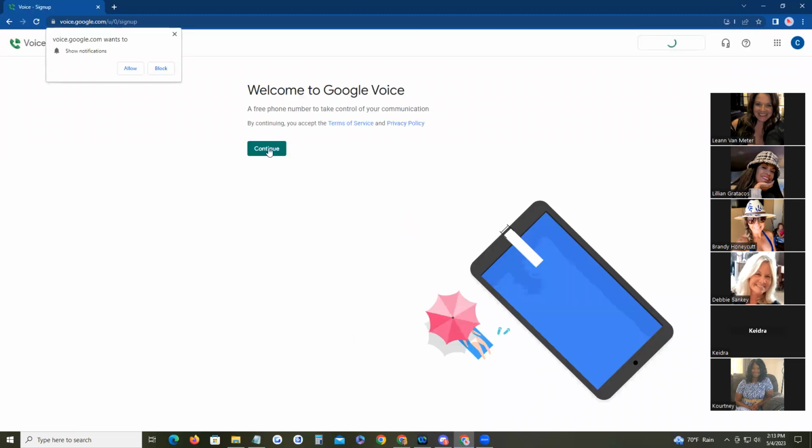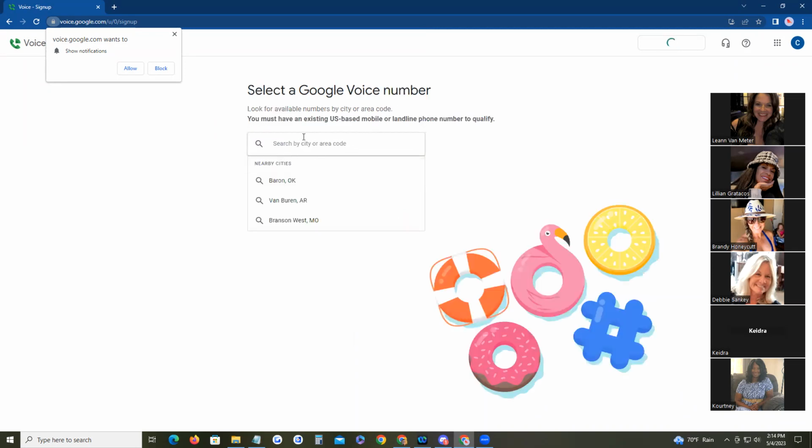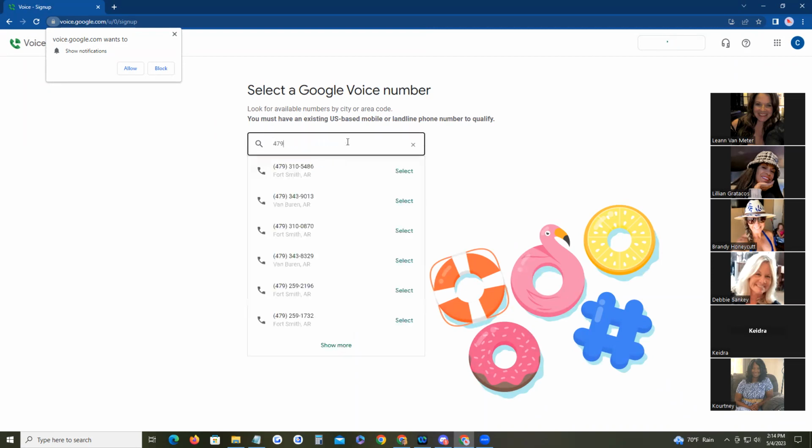And when you go to continue, a free phone number to take control of your communication. When you click on continue, you're going to put a city or your area code in there. So you just write your area code in there. And they will give you a new number. So you just put that there like that, which this is not even showing. Let's show more.